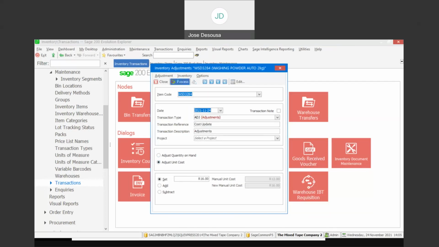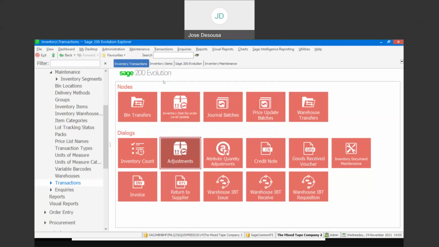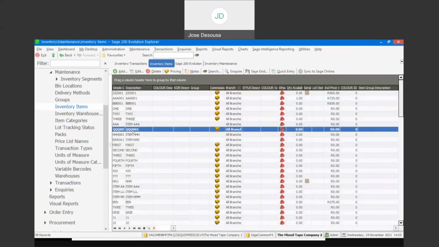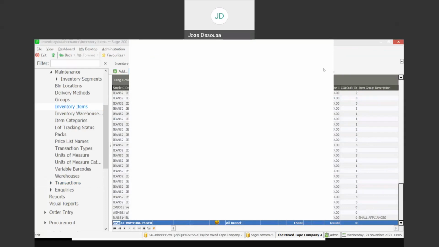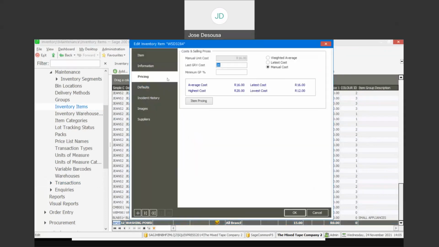Process the transaction, close. And if I now go back to my inventory items, edit the item, and go to pricing, you see that the manual cost has now been updated to 16, and the last GRV cost is still displaying as 20. So we then have our cost displaying as 16, which is now the new manual cost.